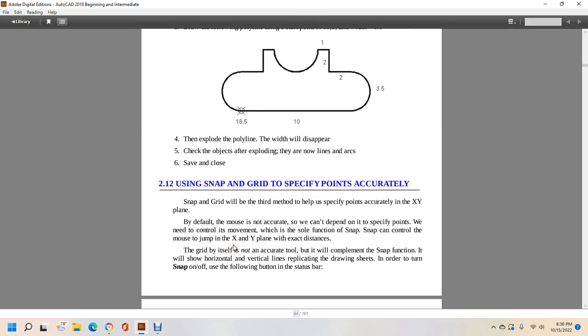Using Osnap with the specified points accurately. Snap and Grid help you specify points accurately on the XY plane. With the default mouse, it's not accurate depending on the specified points. We need to give control of the movement, which is the sole function of Snap. Snap controls the movement, the jump, of the cursor on the XY plane exactly. The grid itself is not an accurate tool, but it will complement the Snap function.